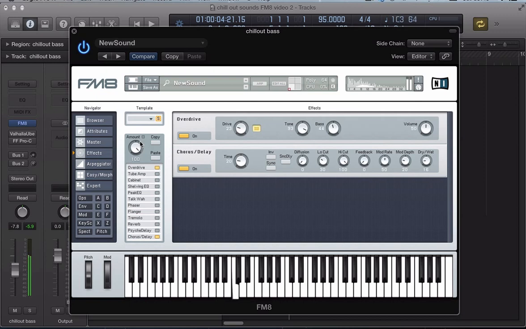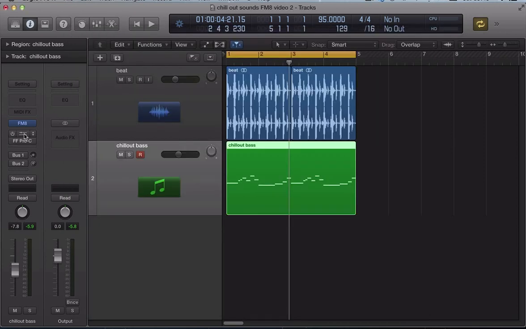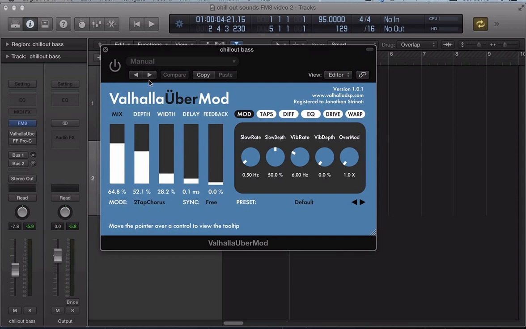But when I put this sound together, I thought it sounds a little bit too crisp and digital, so I wanted to give it a bit more of an analog flavor, so use this Valhalla Uber Mod, turn that on. And I actually brought the width down a little bit, so it's a little bit more centered, the bass sound. The mix is quite high, so quite a lot of chorus on the sound.